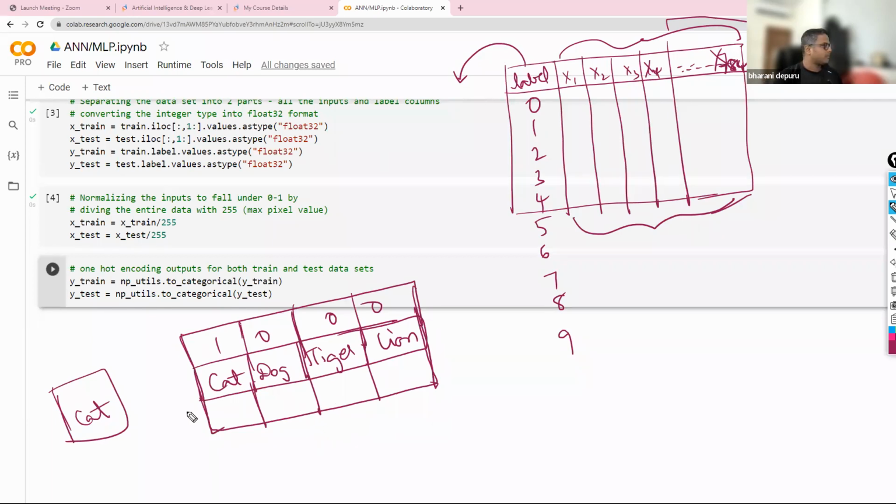For cat, maybe these are your actual values. Let me call the actual values as P. Then you have your predicted values here. Let me call that as Q. Say it's actually a cat, and here you got a probability of 0.7. There's 0.7 probability that it is cat, 0.1 probability that it is dog, 0.15 probability that it is tiger, and 0.05 probability that it is lion. When you add all these numbers, it will sum up to 1.